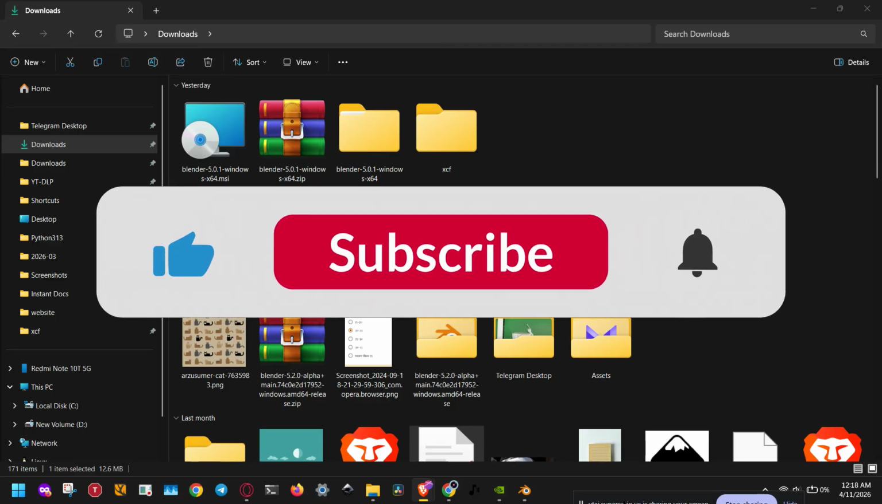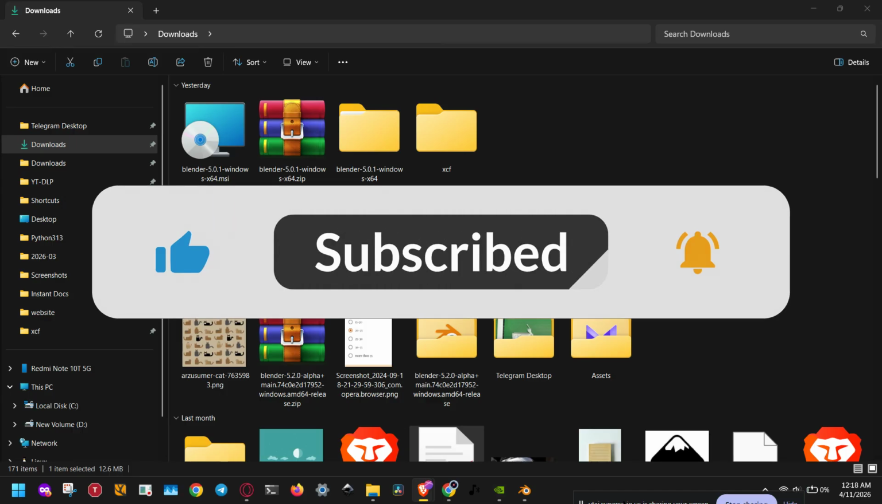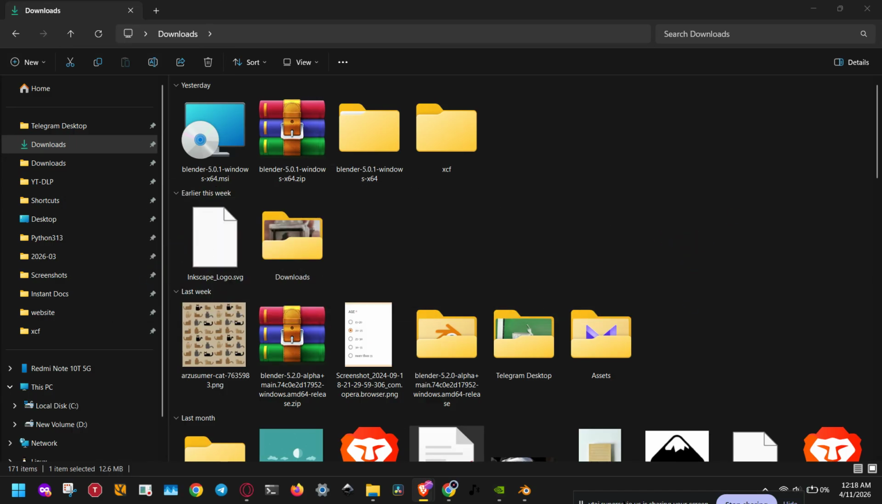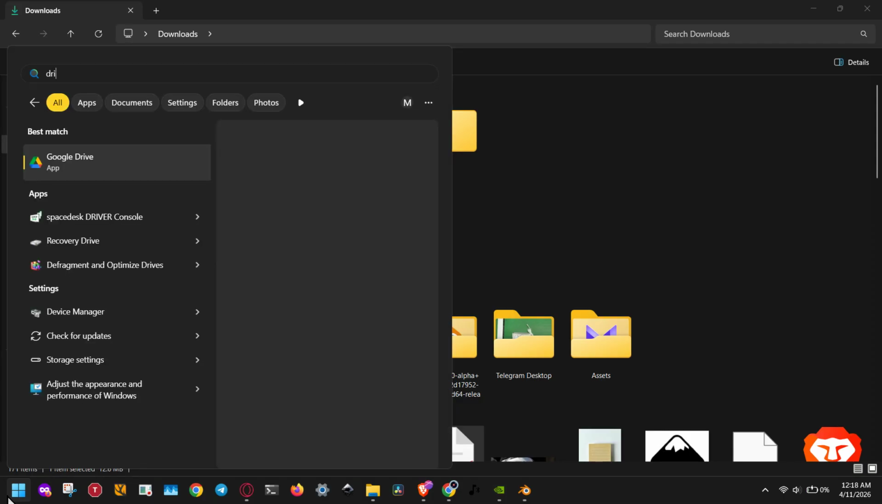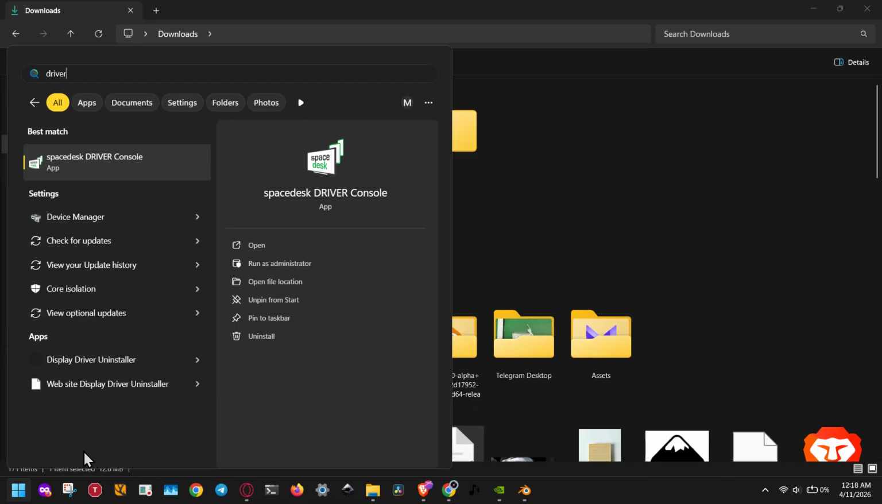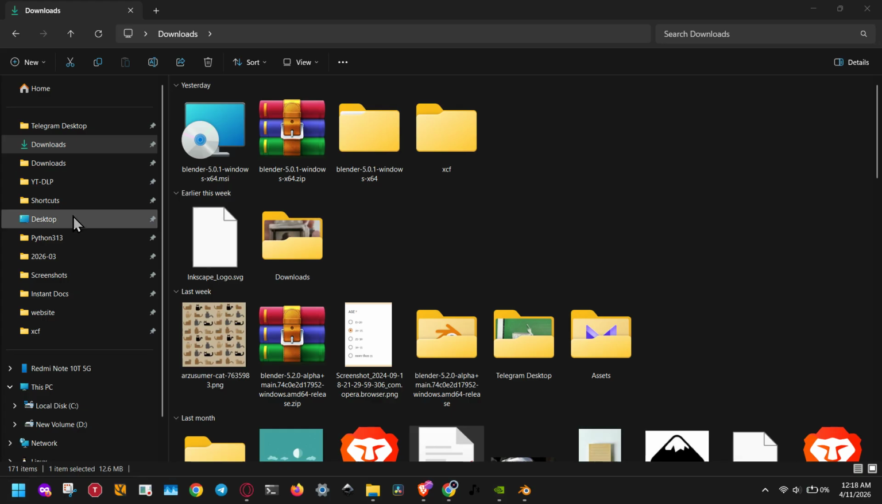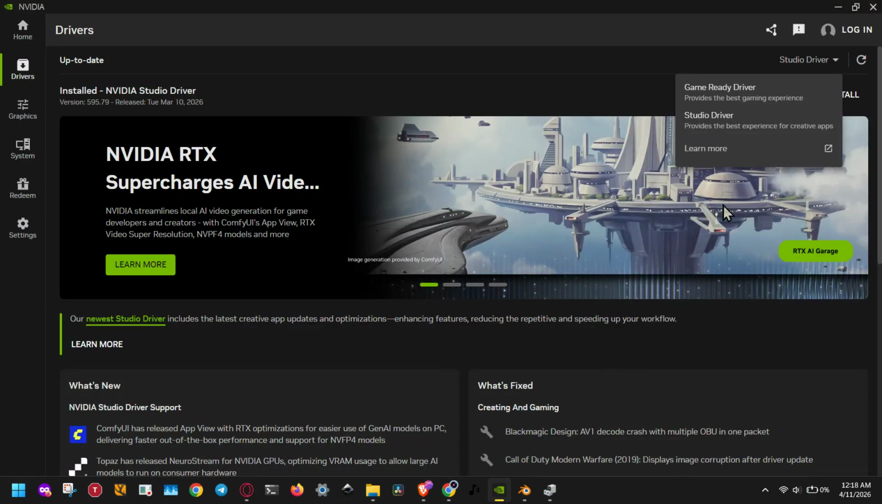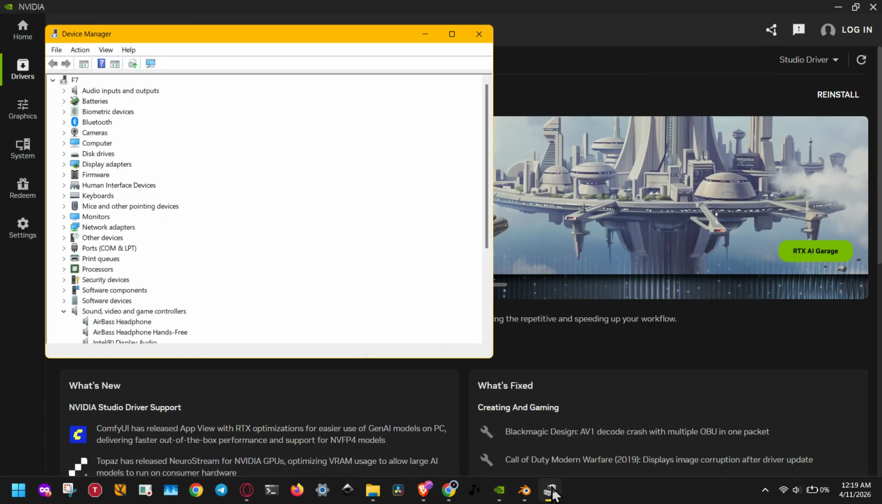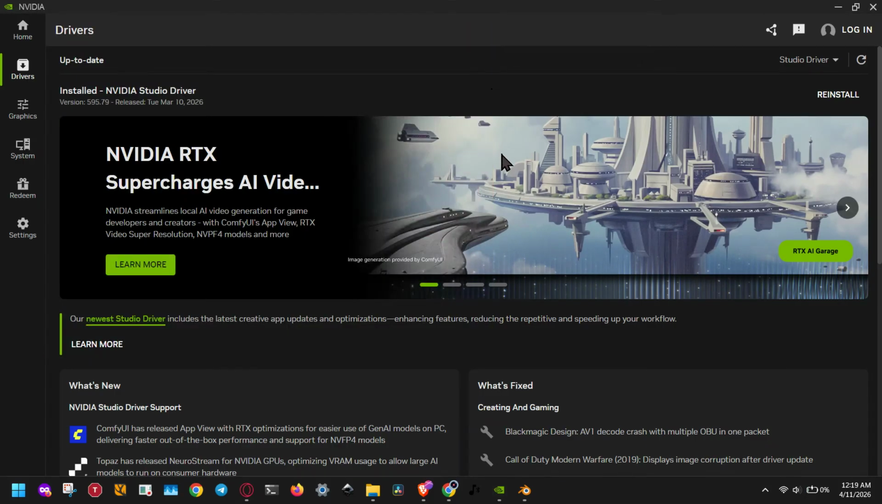Let's jump in. The first and easiest fix is to update your GPU drivers. If your drivers are outdated, corrupted, or incompatible with the version of Blender you're using, error code 11 can show up during rendering. Go to the official driver website for your graphics card manufacturer, whether that's Nvidia, AMD, or Intel, and download the latest stable driver for your system. After the update finishes, restart your computer so the changes fully take effect. Once your system is back up, open Blender again and test the render. In many cases, that alone will solve the problem.